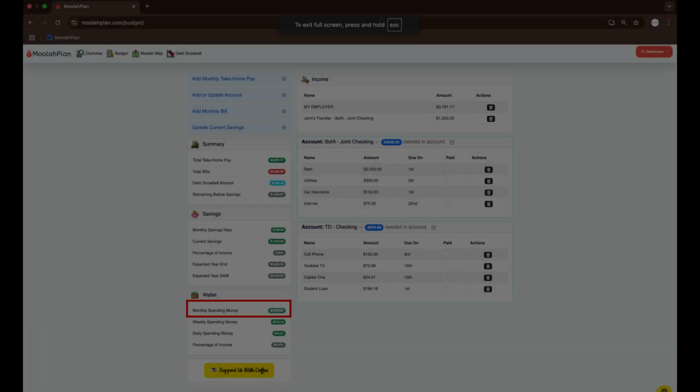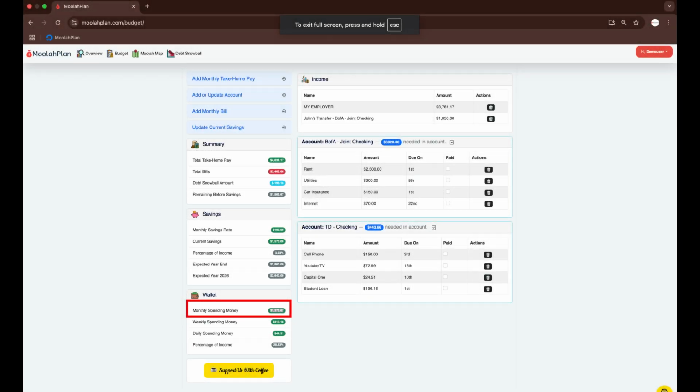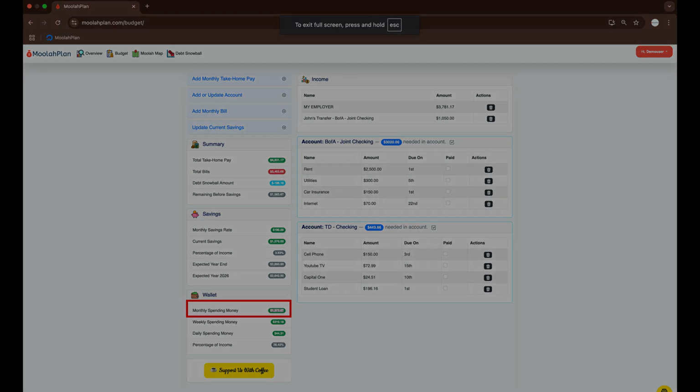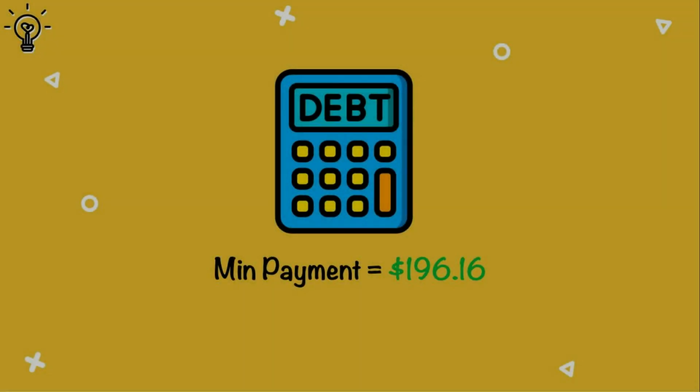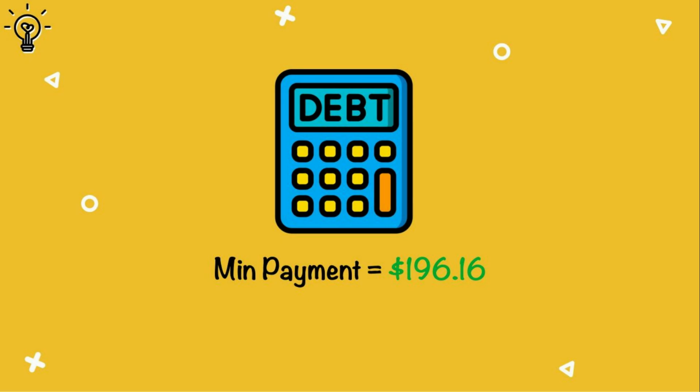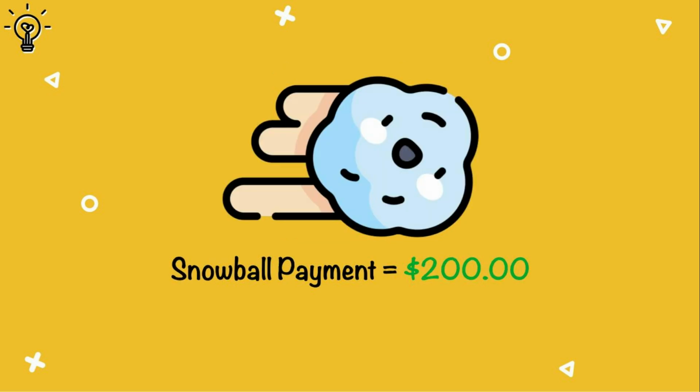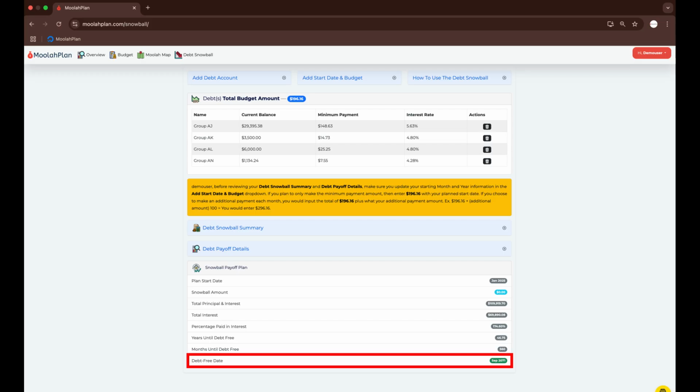For our example, currently for the monthly spending money, we have $1,373.67 to work with, in addition to the $196.16. Let's see what our payoff date would be if we put another $200 towards our debt repayment plan. I want to point out that just paying the minimum payments we would be debt-free by 2071.